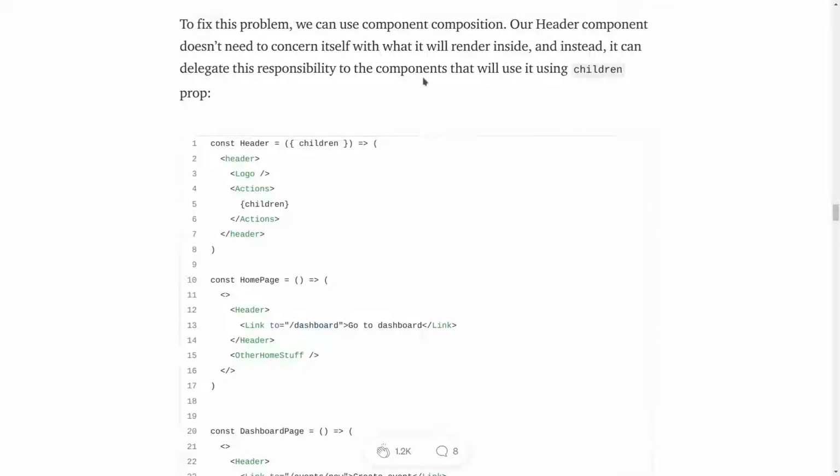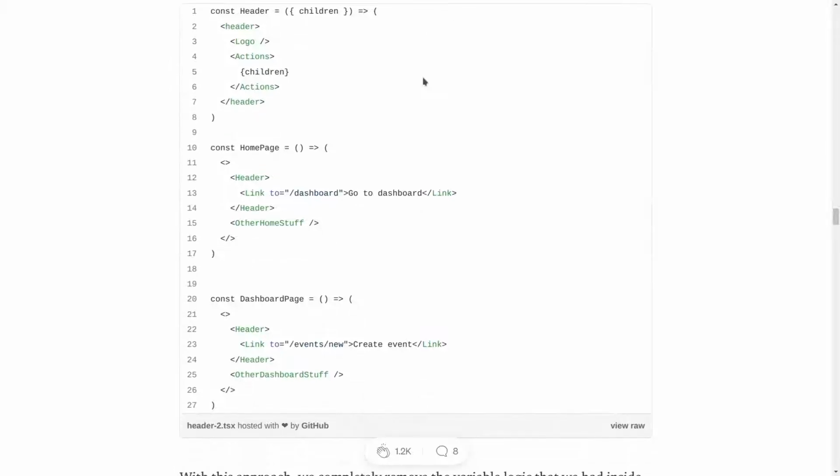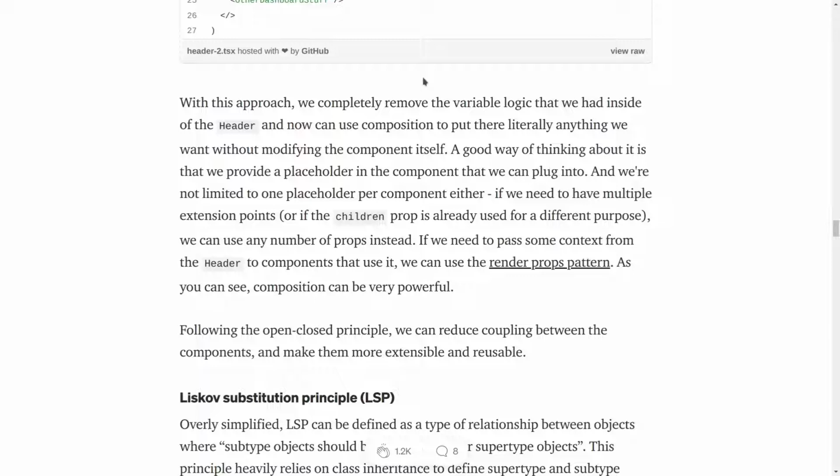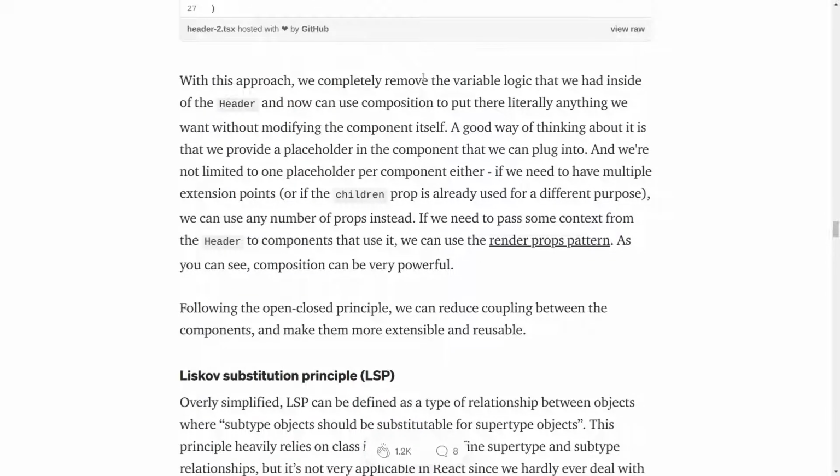Const header, children, const home page, const dashboard page. With this approach, we completely remove the variable logic that we had inside of the header, and now we can use composition to put there literally anything we want without modifying the component itself.